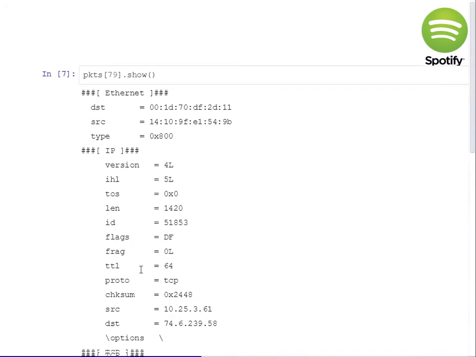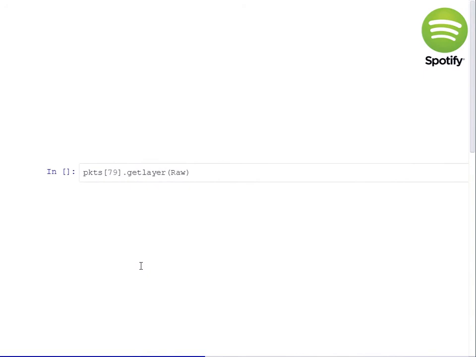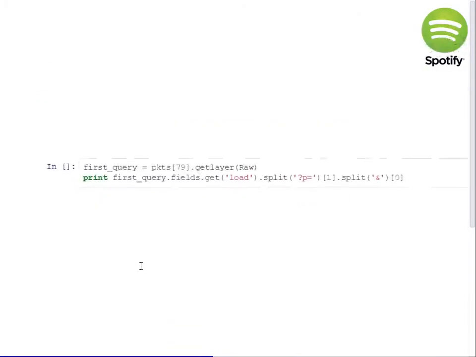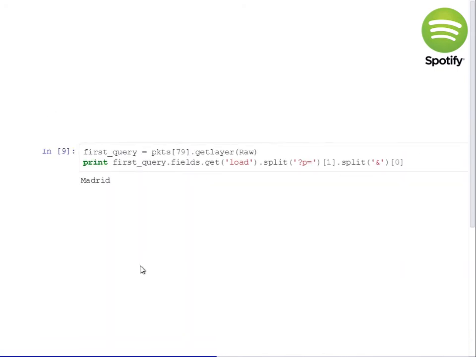Scapy is just so much fun. So the next one, if we just wanted to get the raw layer, we get that part. Now we have to parse it a little bit. I know that all Yahoo's queries are right after ?p=, so I'm just parsing that out. And anything after the ampersand is not what I need. So I can see that my first query was Madrid when I was sniffing traffic.